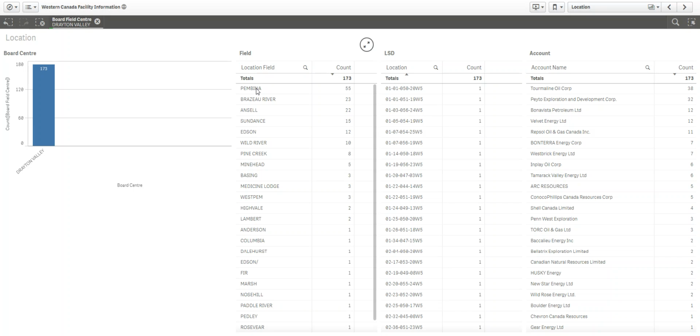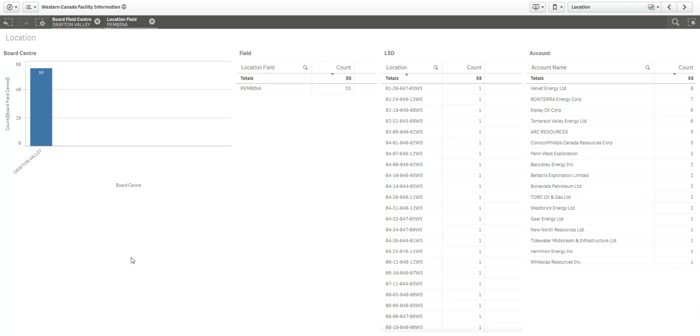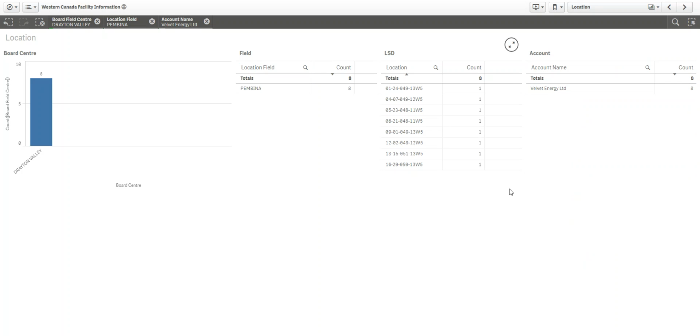I can narrow it down a little bit further, and I can say, hey, I'm interested in the Pembina field. So we have capabilities, or we've done projects in the Pembina field, and then it breaks it down a little bit further, and I can see it's Velvet, Bonterra, so on and so forth. I might go in and click into Velvet Energy, and I've now narrowed down my search, and then I put up here in my placeholders that I'm in Drayton Valley. I'm specifically looking at Pembina, and I've got Velvet Energy.